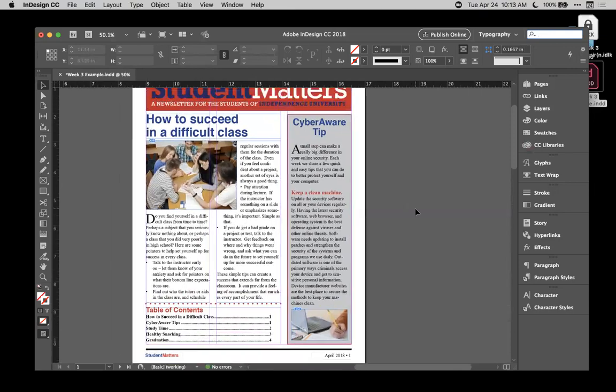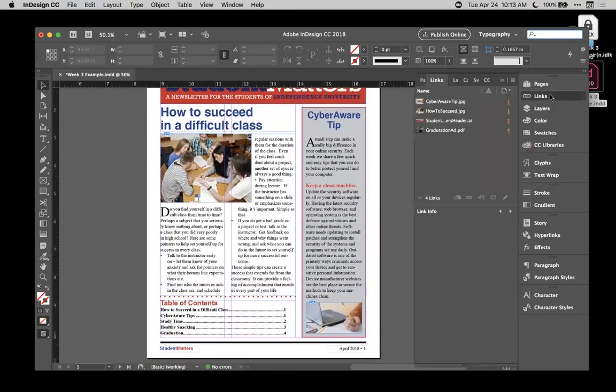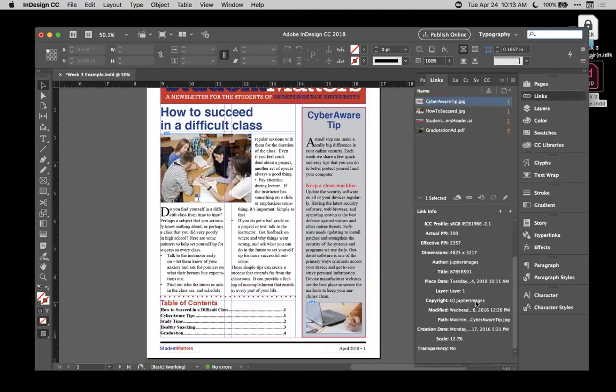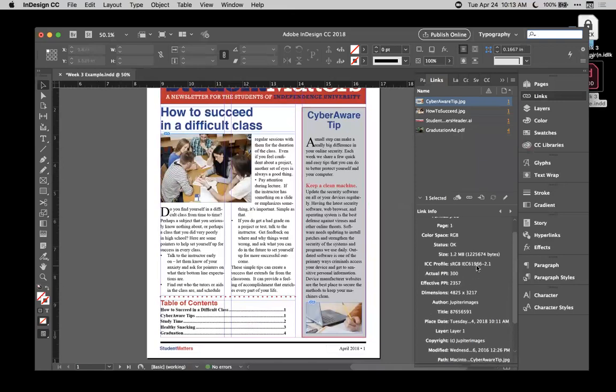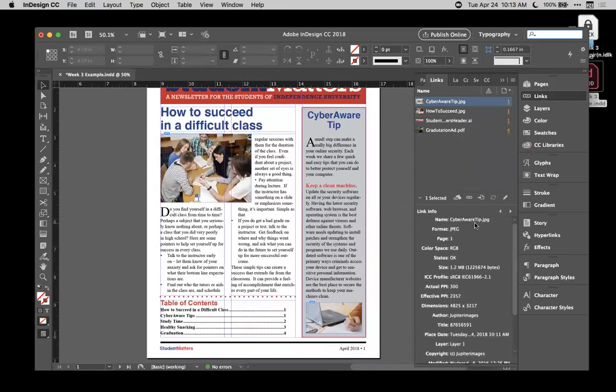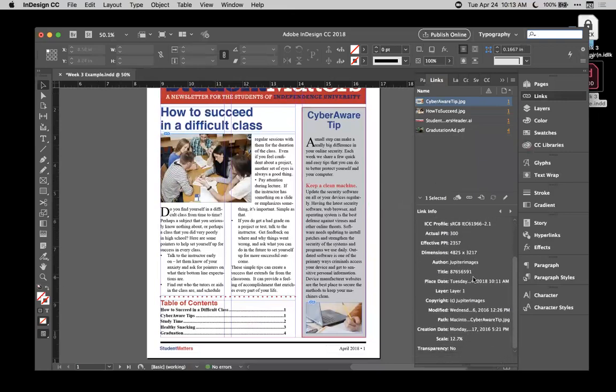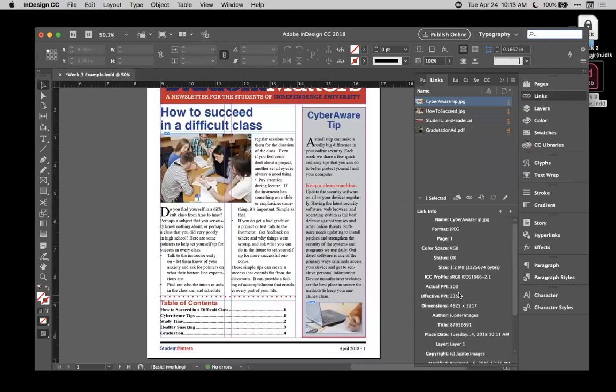Yep, no problem. Okay, so any questions about recovering linked files that are missing? Okay. Now, you can also do some other cool stuff from over here in the linked files area. For example, let's say that I wanted to print this newsletter. Well, when I select an image, you can see down here a whole bunch of information on the images. And I can see right here that this is definitely high enough resolution, but this is an RGB image. And if I'm printing it, it should be CMYK.